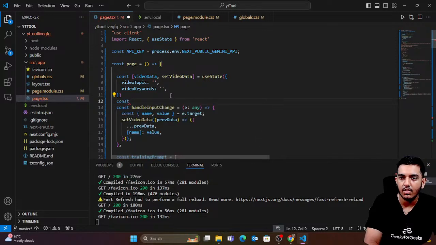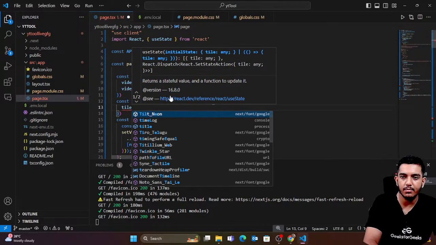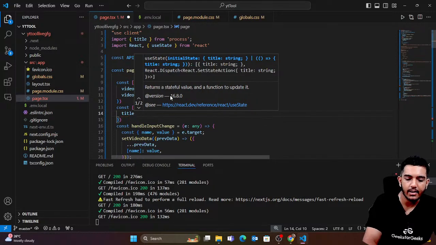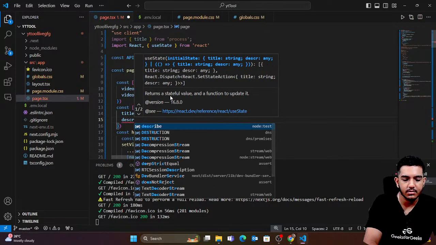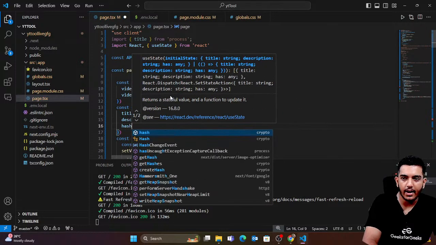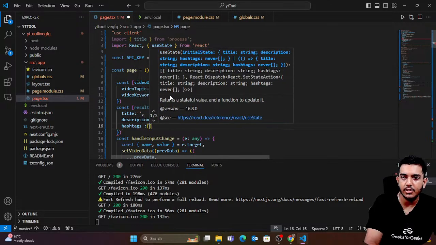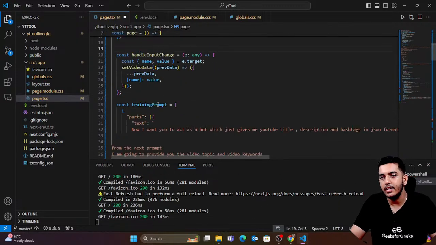So const result, setResult, because useState. Inside this I'm gonna get video. Let's follow the same format. Title, initially it's empty. Description, initially it's empty. And hashtags, initially it's an empty array. Like this. So now I want to show this data in my page.